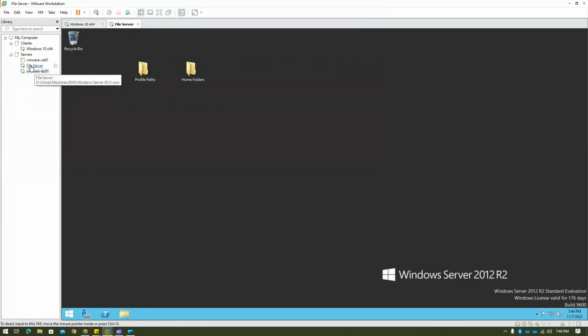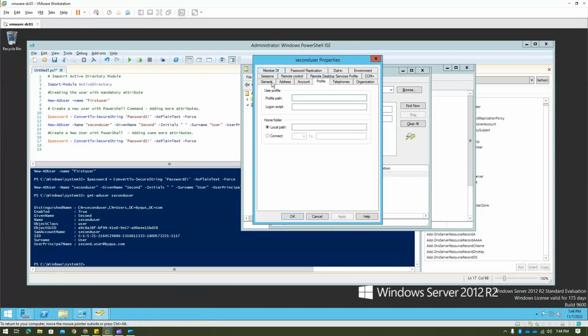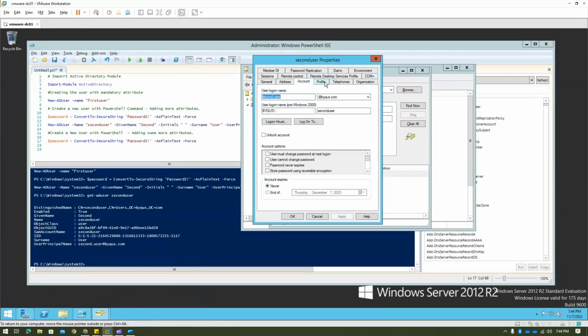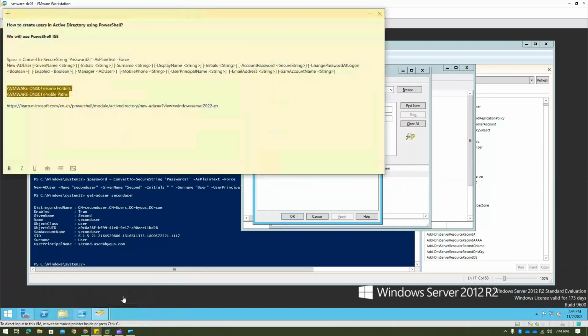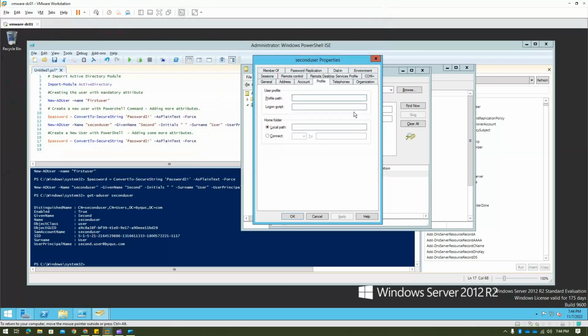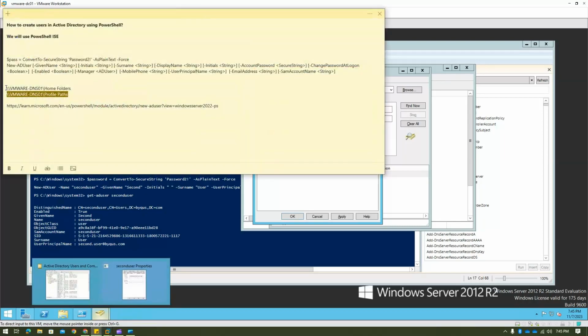So we will go to our AD server first, the Active Directory server. You see, this is the second user's account and profile. The profile path should be on a shared path. I'll put the profile path here, then a backslash and the name, second user. And the home folder path is home folders.